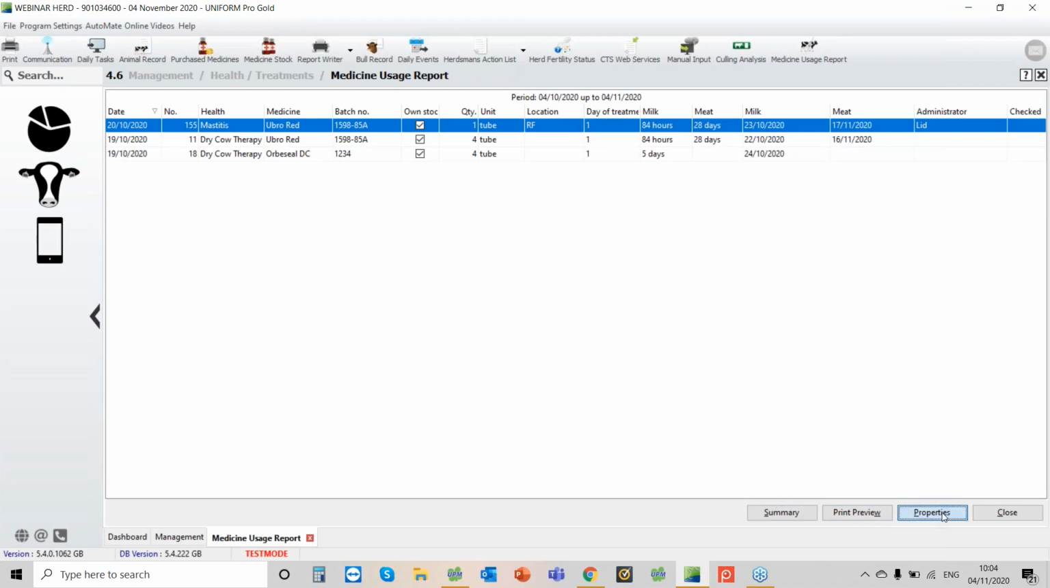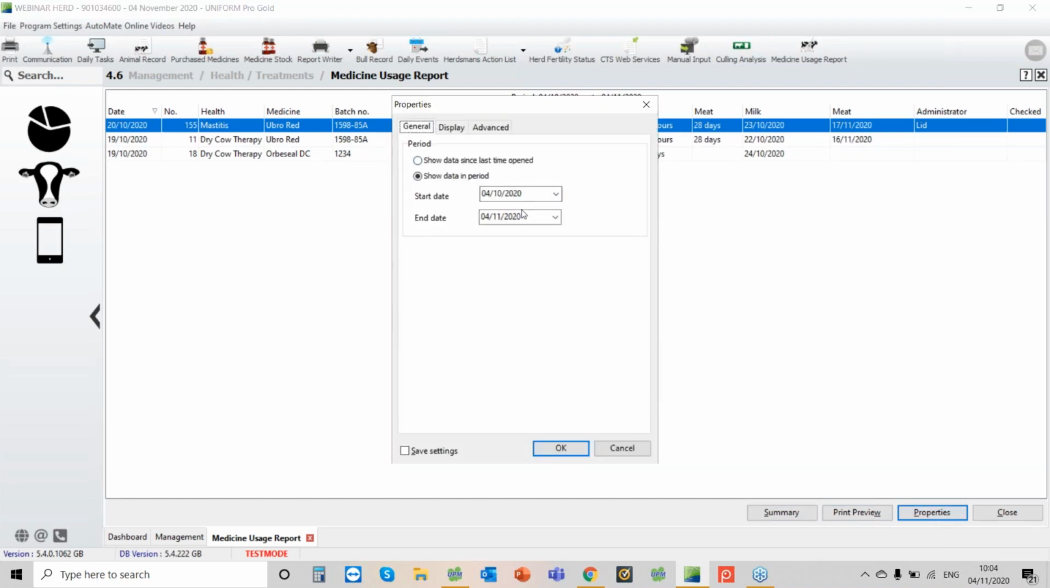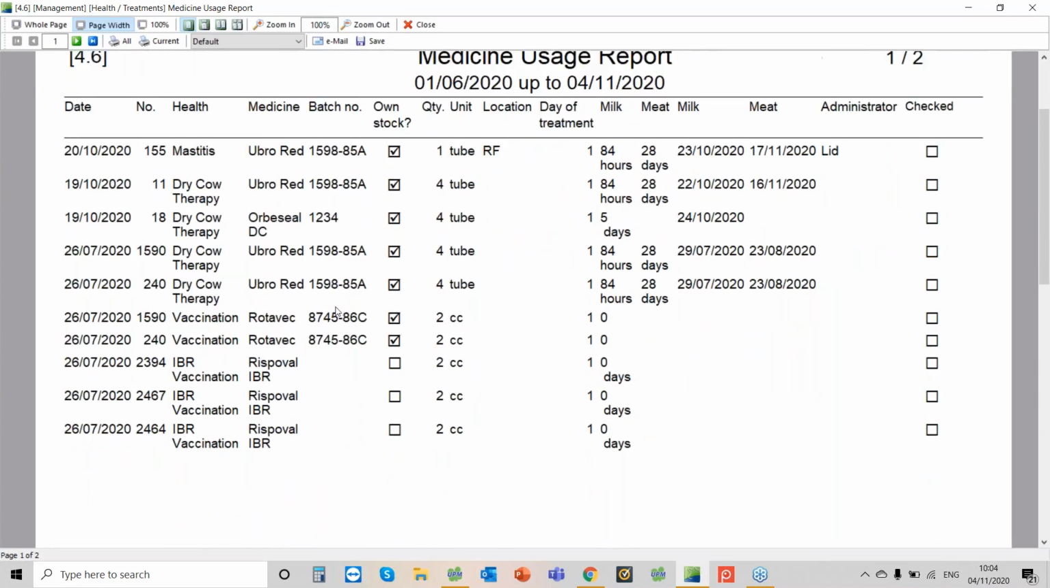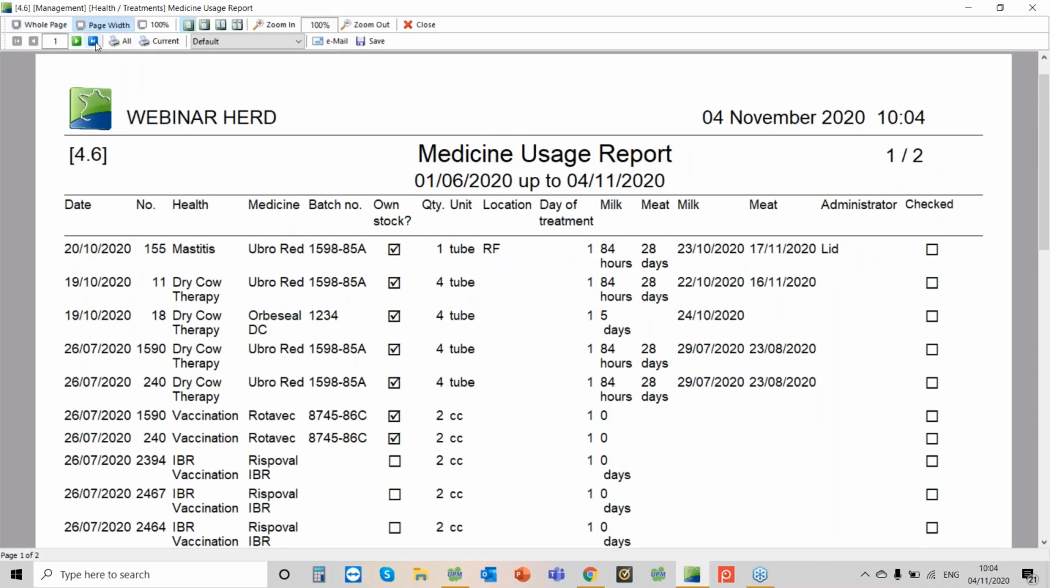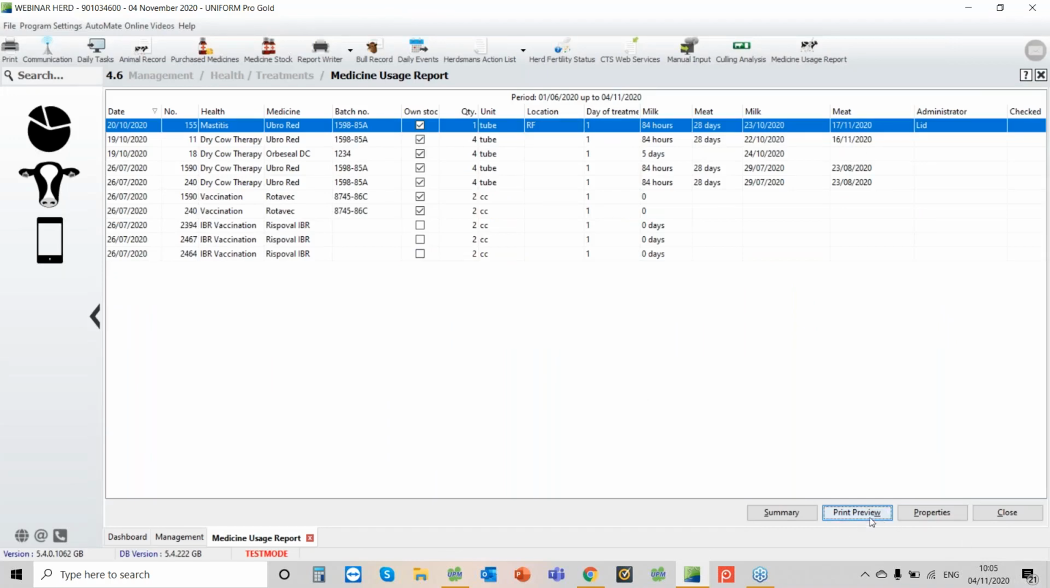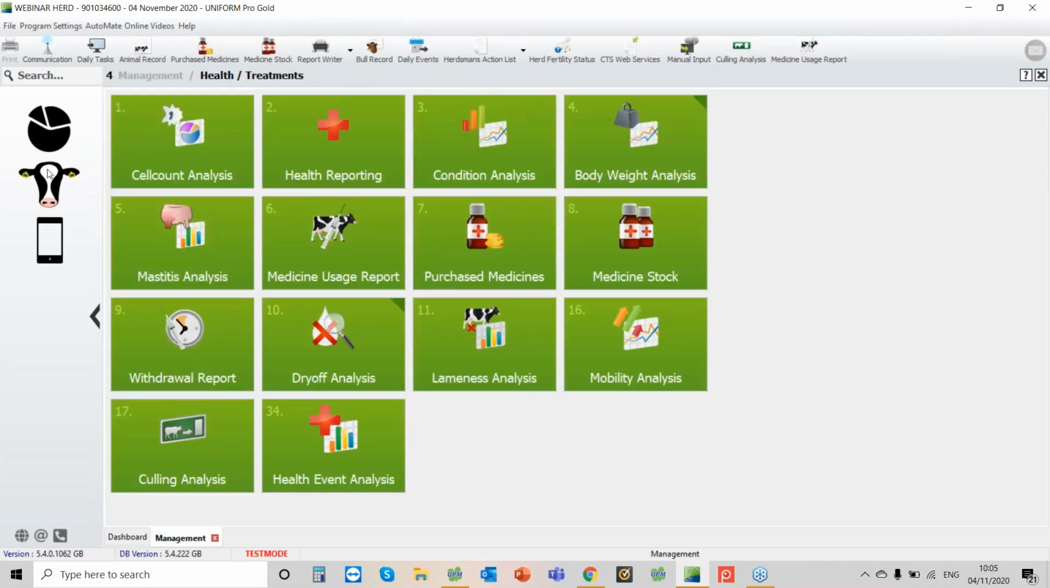So first of all, if I just go to properties, just like I showed you on the farm insurance report, you can define the date range. So we'll just go back a little bit further, whatever date range you want to put in. So I say save settings, that's the period that I want to look at, so that's good. Then if I go to print preview, what you'll see here is a breakdown of everything. But if you go to the last page, I think you get a very useful tally that shows you the total number of drugs that you've actually used in that period. So that was medicine usage: print preview, go to the last page, that should be fine.